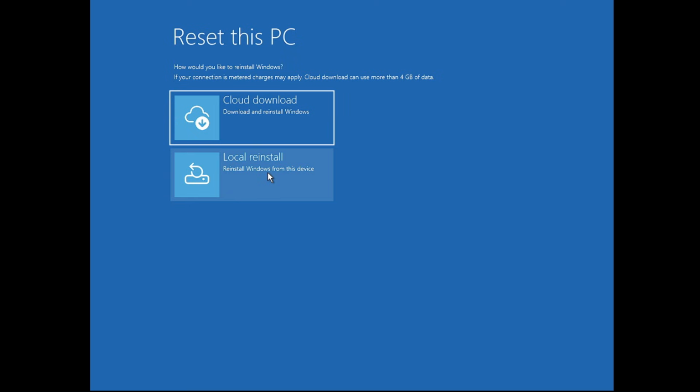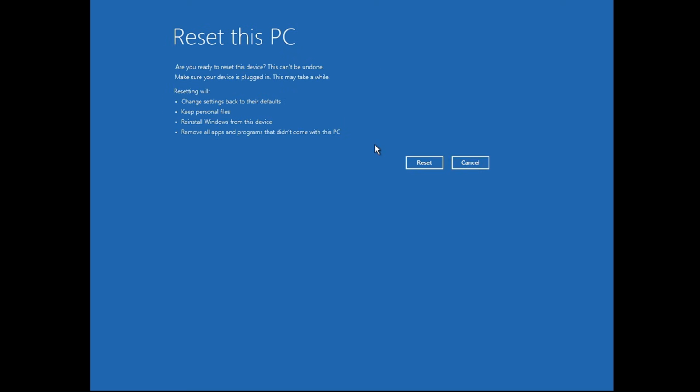If previously, when your reset option was failing, you selected the local reinstall, then this time better go and choose the cloud download option. So what will happen? This time it will download a fresh copy of Windows 11 ISO, and then it will proceed with the installation. However, it may take some time, but that's okay. So I'm very positive that after trying this solution, you will surely be able to reset your device.